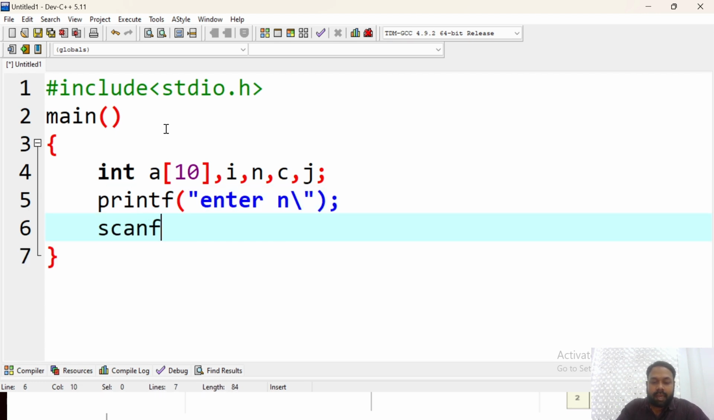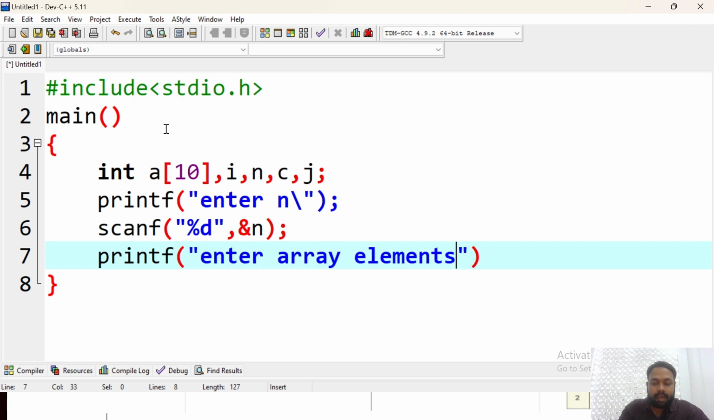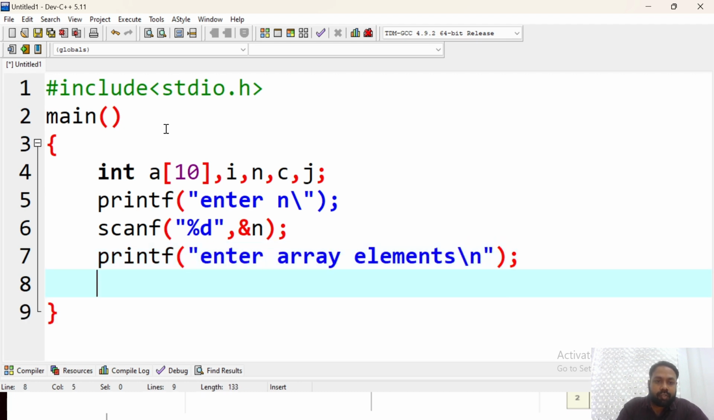Now let me write scanf("%d", &n). This will be the number of elements we are going to enter in an array. Now printf("enter array elements"). In order to understand bubble sort, remember you should know about one-dimensional arrays at least. Go through the video on 1D arrays, understand what an array is, and thereafter come to this. Then only will you understand bubble sorting.